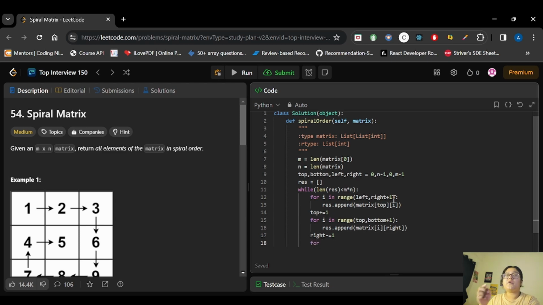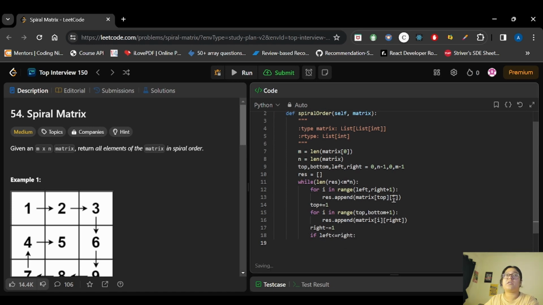After this, again we will be going from right to left in the opposite direction. So before that let's check a condition. If left is less than or equals to right, then only I will be going inside this for loop. So for i in range, we will be starting from right and going till left minus 1, right?